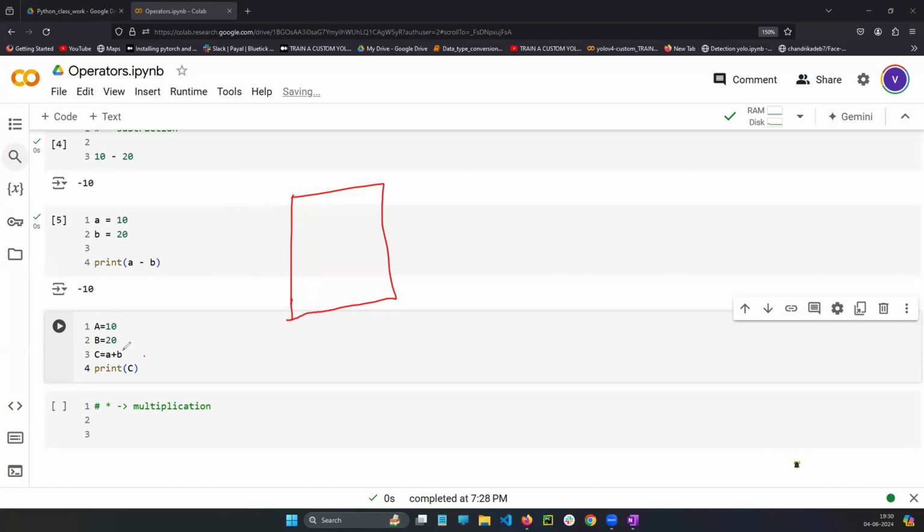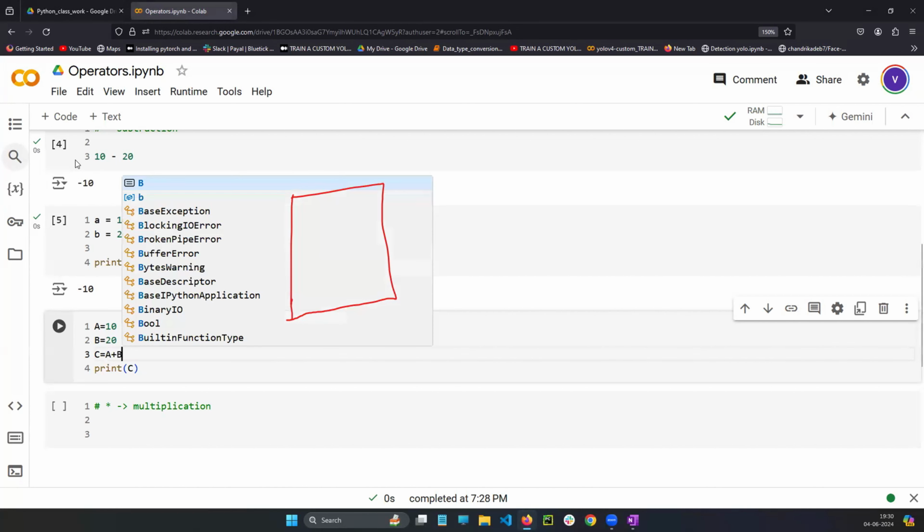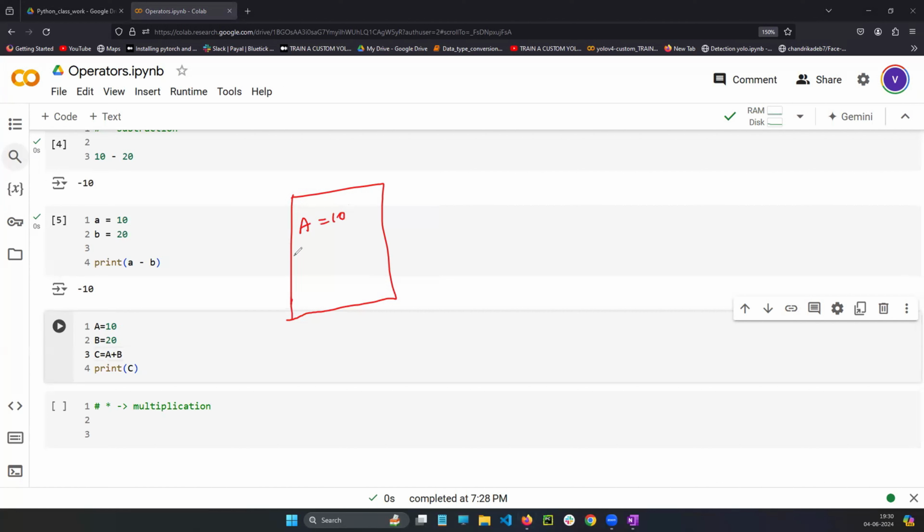This is also possible. Let's say you need to write A plus B, capital A plus capital B. Simple. A equals 10 will be saved in the memory. Capital B is 20, saved in the memory. Capital C is how much? A plus B, 10 plus 20, 30, saved in the memory. Print C, calling from the memory. 30 will be the output. That is also possible.